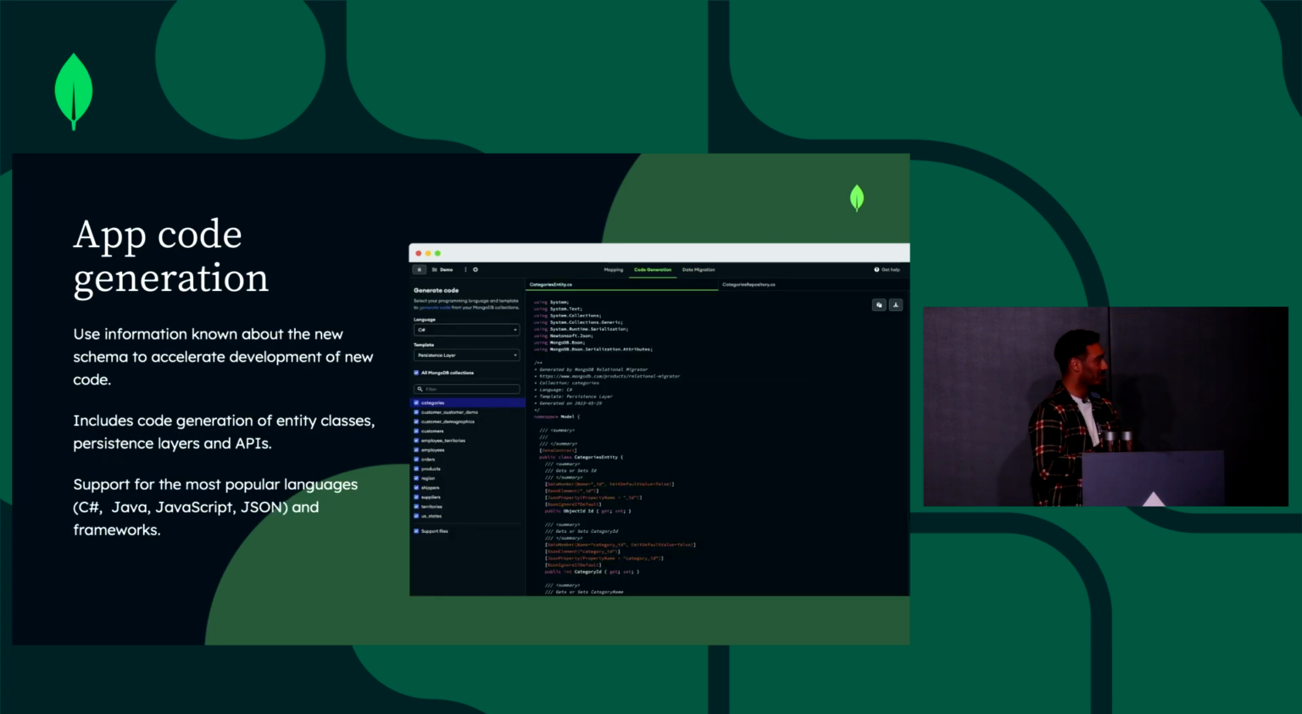The tool also simplifies developers' lives. I've coded my own application in the past and may have used ChatGPT to get some app code generation. But what this tool will do is include some code generation on entity classes, persistence layers, and APIs within supported languages, whether you're on JavaScript or Java, JSON, etc. So it makes your life a little bit easier, and you can literally just copy and paste it into your application code.